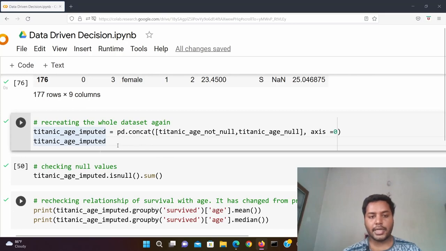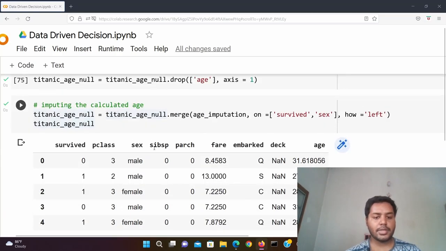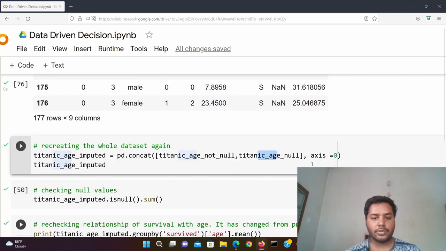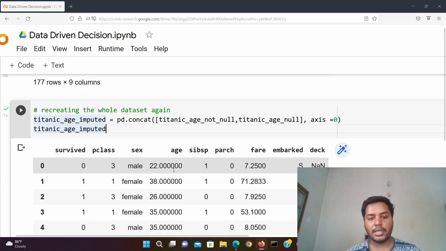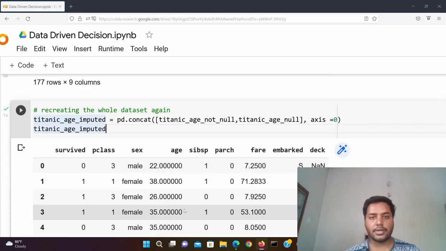Before that, I'm just going to concat the two data sets. I'm going to use the concat method with the age not null data frame, which is already perfect, and age null, which I have imputed over there. To concat these two on the rows, axis is equal to 0. If I run this cell, it creates another data frame, titanic age imputed, and over here all the age column values are already there.